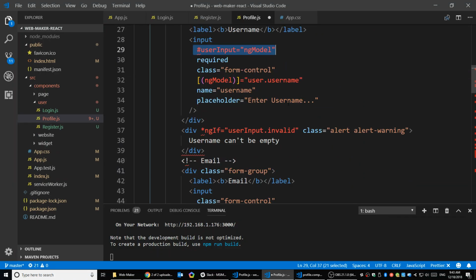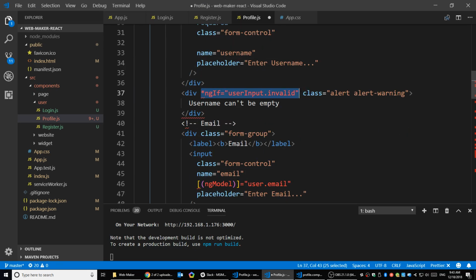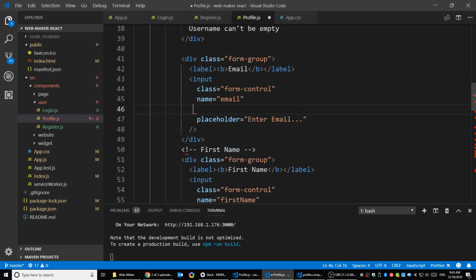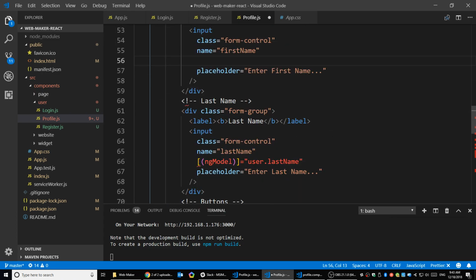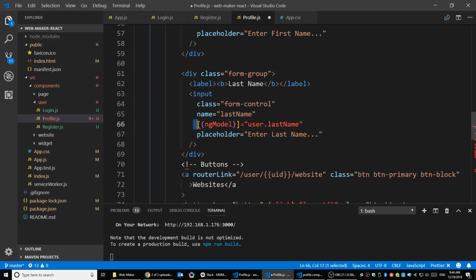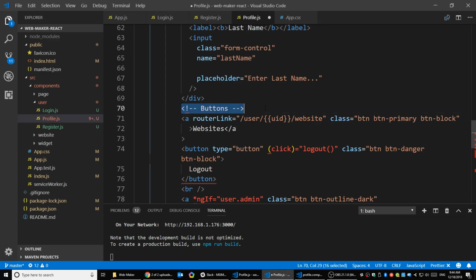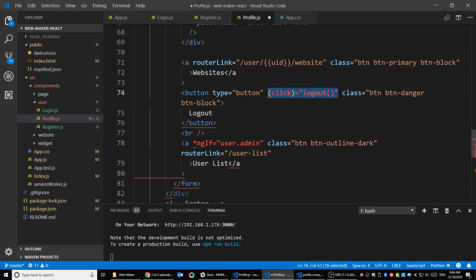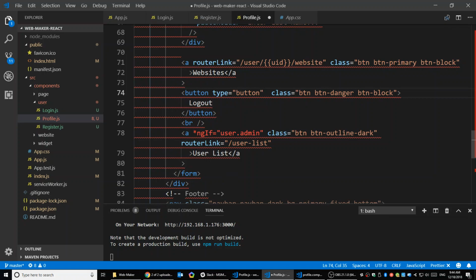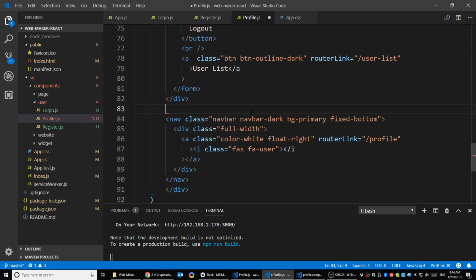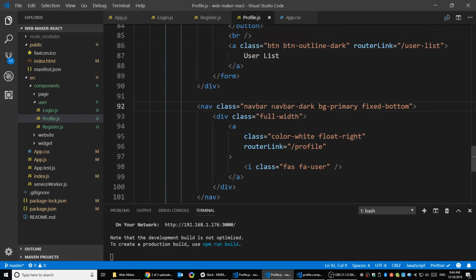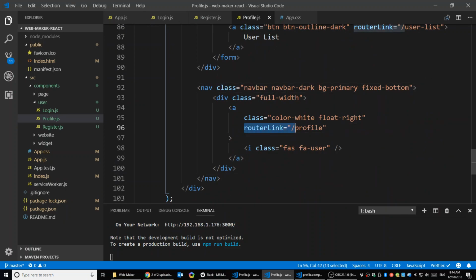User input equals to ng model. Ng model equals to user the username. Ng if. This email. Ng model equal to the user email. First name. Ng model. Last name. Ng model. Buttons. Click. And ng if. And this footer. Alright. Looks good. And let's remove the route link.